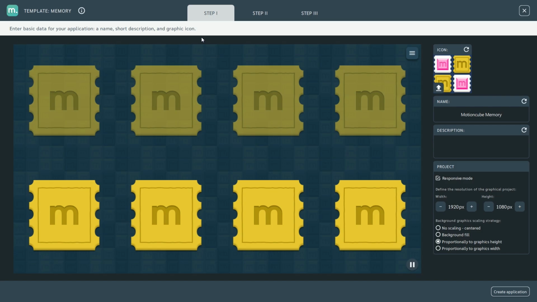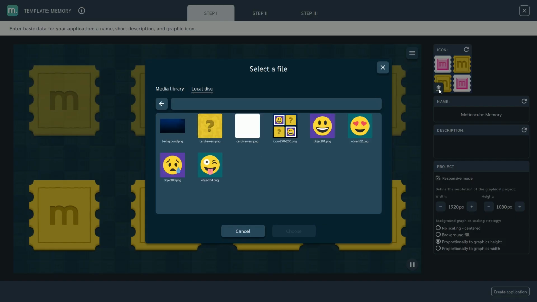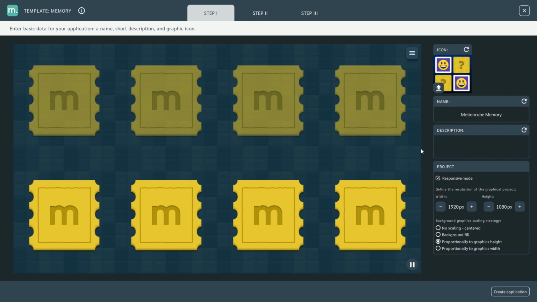In the first step, you'll fill in the basic information. You can choose an icon. Set your own application name. Add a description to help users understand the rules of the game. You can also define the resolution and scaling method.